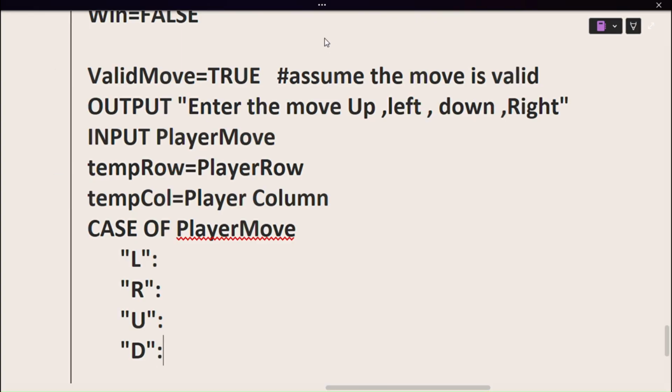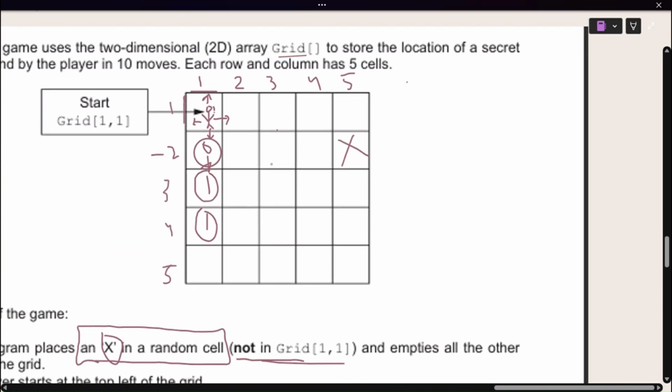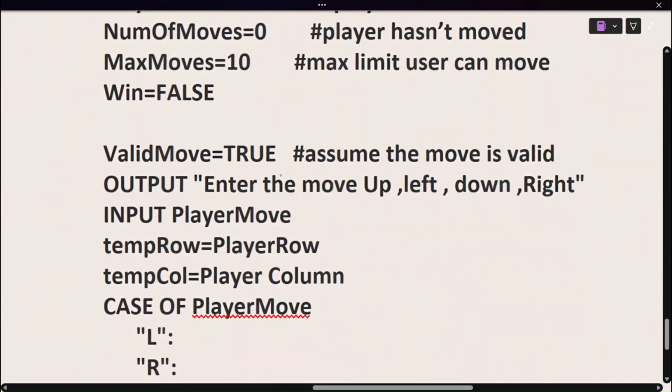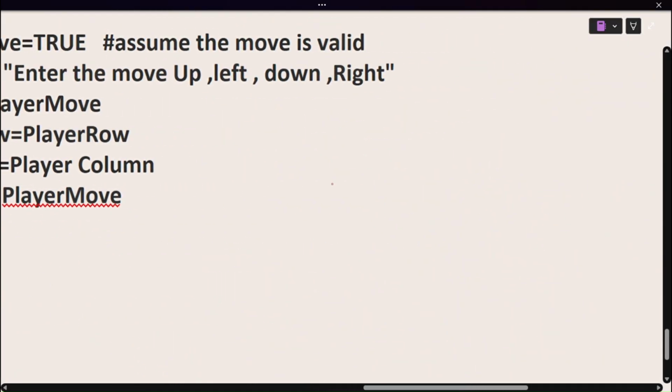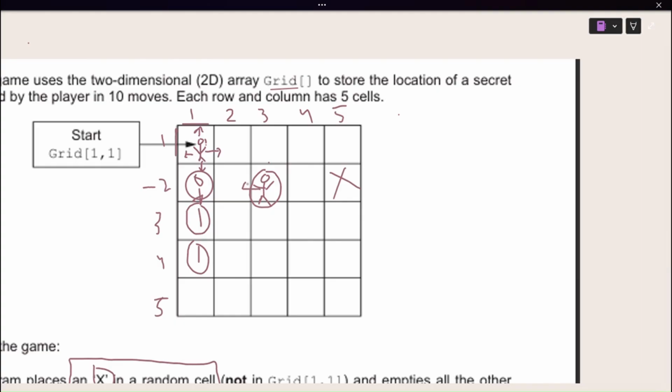So now suppose my player is standing here and it clicks and it chooses the left option. Okay, so what is going to happen? You can see if the player chooses to go left, what is going to happen? The row is going to remain the same. It's still going to remain in the same row. However, the column changes from position 3 to position 2.